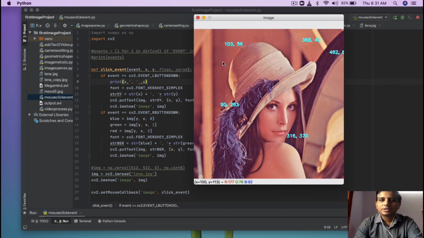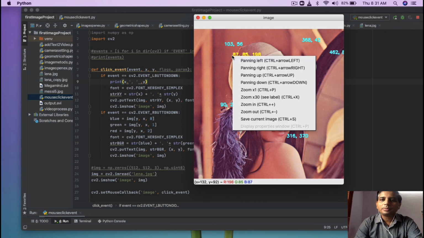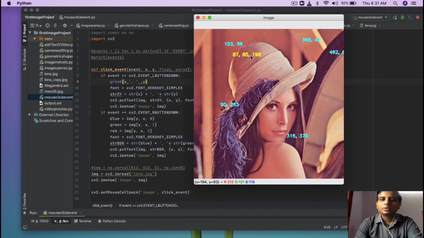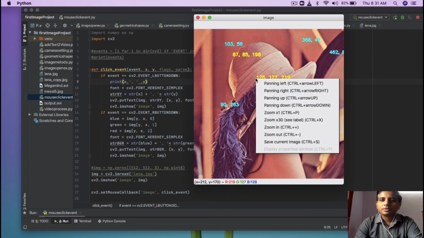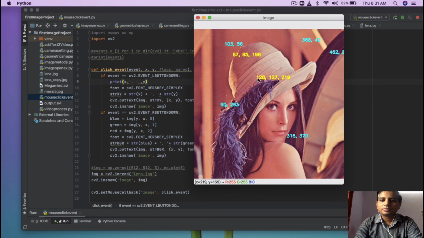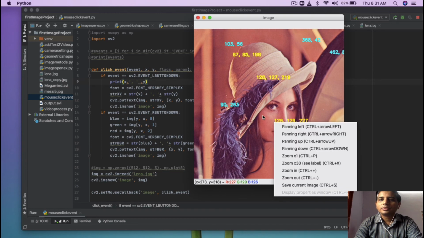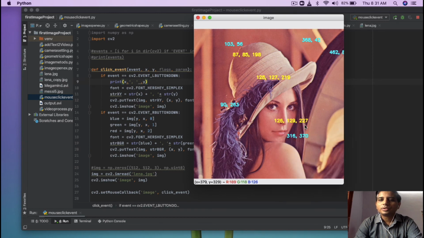And we will check the right button. When you click the right button, in the yellow color, the blue value, green value and the red value get displayed here. You can check it out here. So it is 128, 128, 127 and 212. Okay, so here again 126, 129, 212, 27.